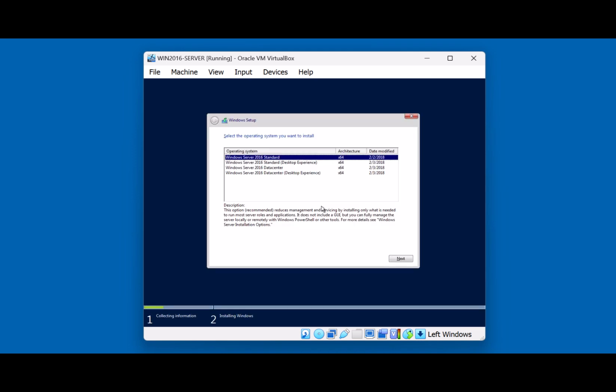Okay, so this ISO presents us with four different options. There's two different versions or editions of Windows Server 2016. There's Standard and Data Center. The first option listed here, if chosen, will install a core version of Standard. With this version, there'll be no graphical user interface. The second option, if chosen, will install 2016 Standard with a desktop experience, which includes the GUI.